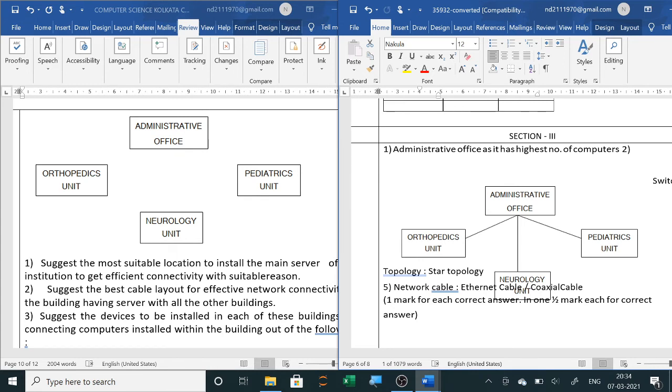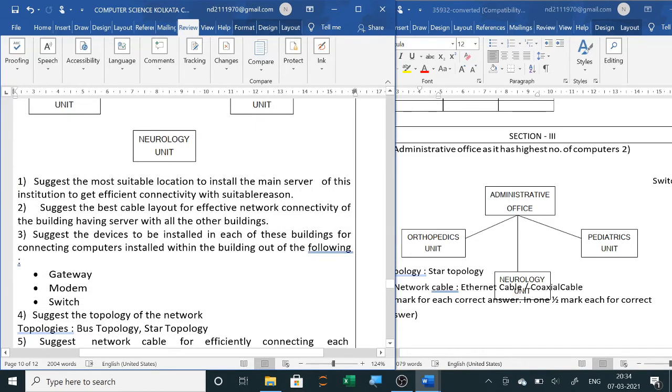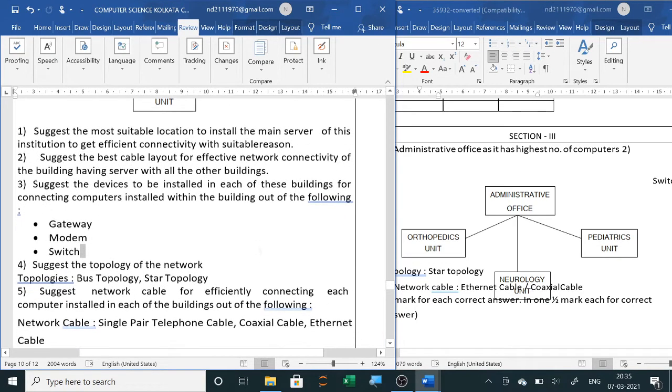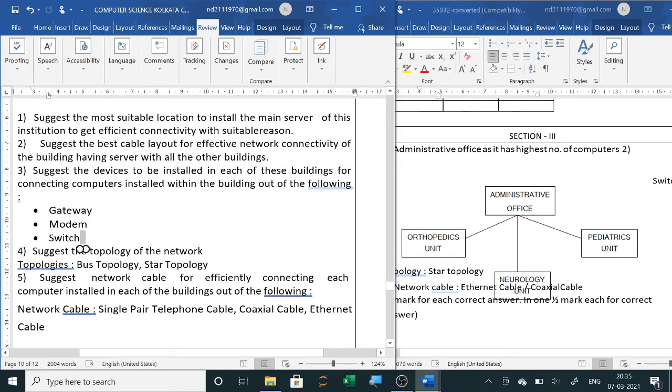Next, suggest the device to be installed in each of these wings for connecting computers. We all know a switch is used to connect all the computers in a building, so the answer will be switch. Next will be suggest the topology of the network. Now here the topology will be star topology we are using here. Next, suggest the network cable for efficiently connecting each computer installed in each of the buildings out of the following.